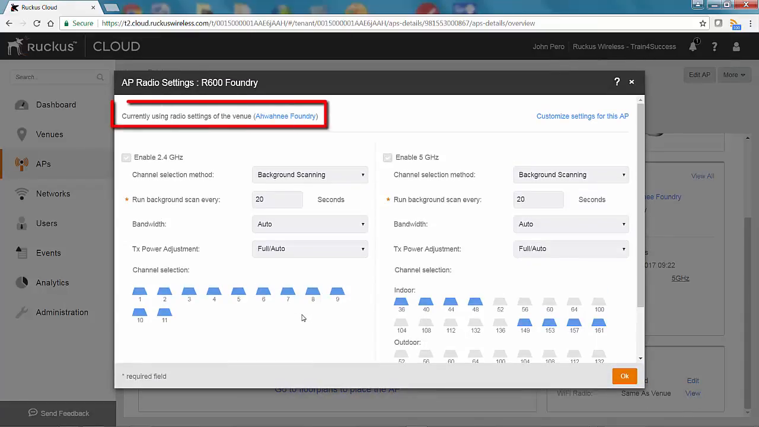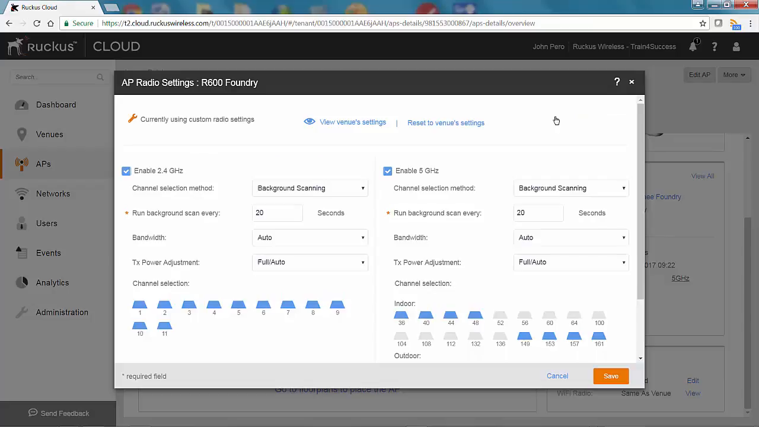And you notice here it says currently using radio settings of the venue Ahwahnee Foundry. So this is the default setting. You notice that all the channel selections are enabled, the background scanning is enabled, run a background scan every 20 seconds and so forth. If I wanted to customize the settings for the AP, I would click on this.